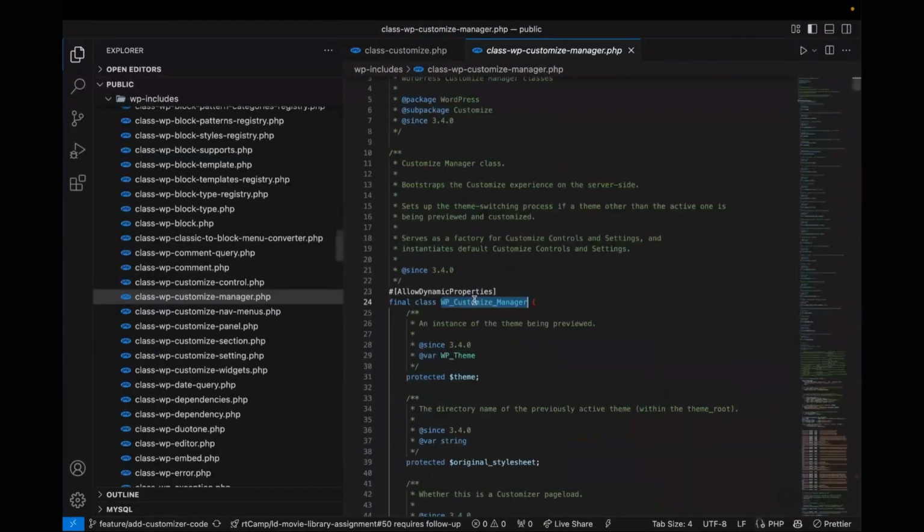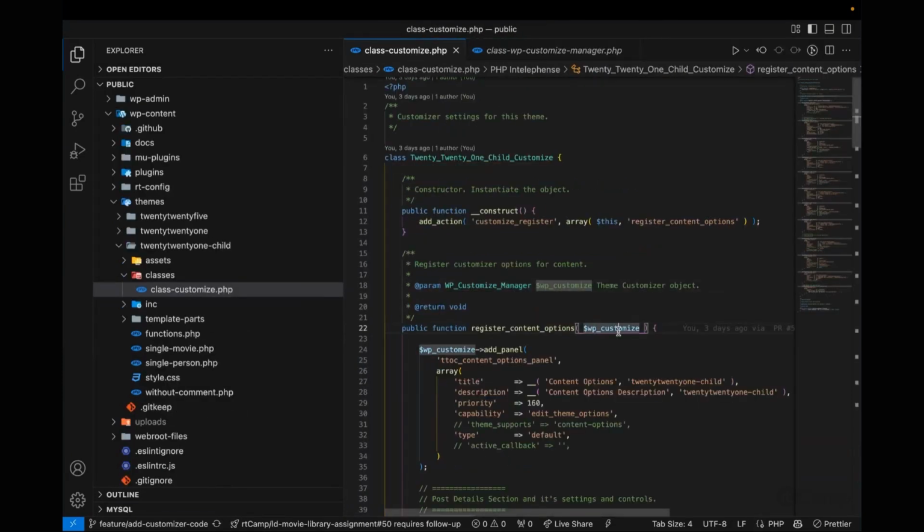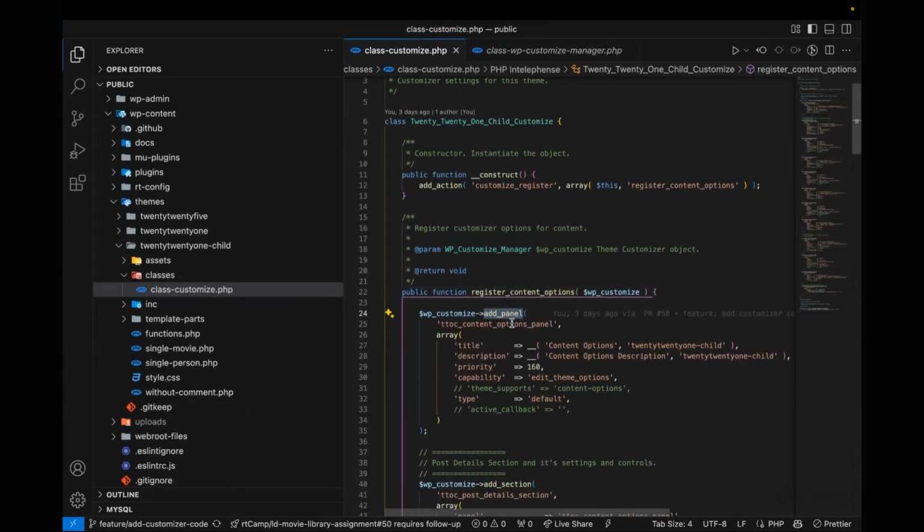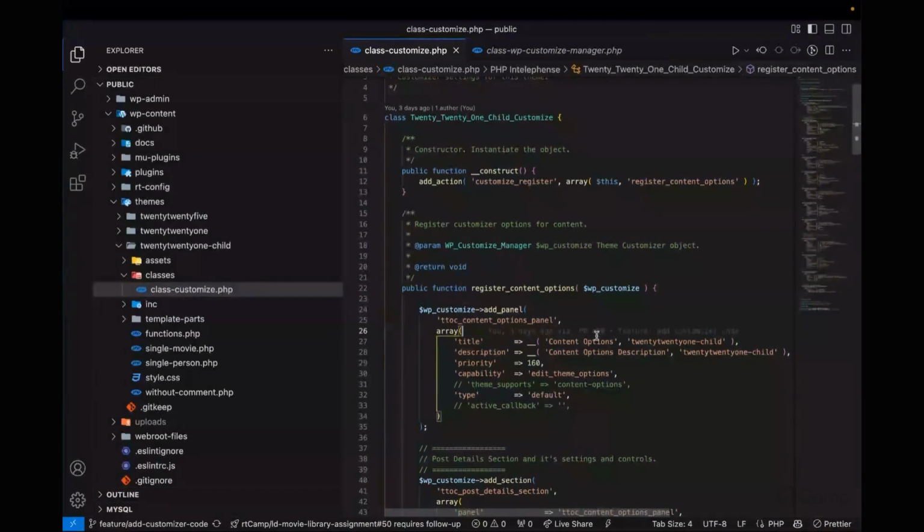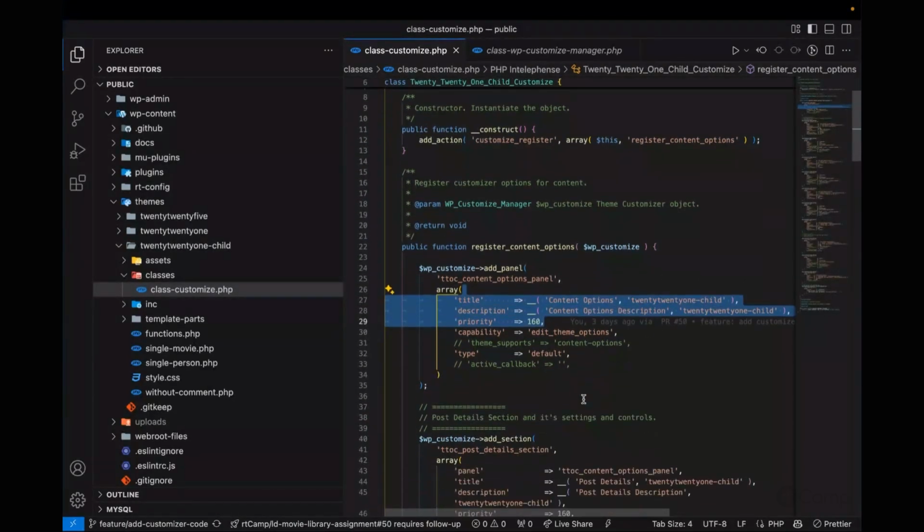So if we click on this class, you will see that inside of the wp-includes folder, we have a file called class-wp-customize-manager.php. This is the class that manages the Customizer API. We will use its functions for adding panels, sections, and more. Now using the $wp_customize object, we can call the add_panel method to add a panel. Here you can see the content options and content description as well.